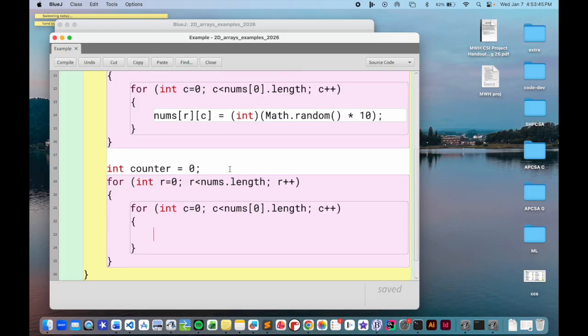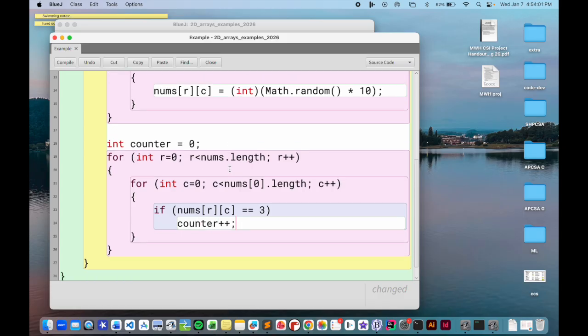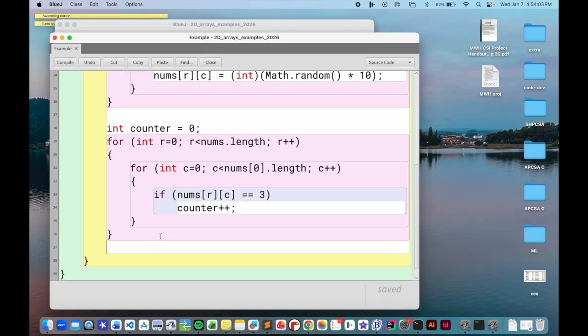And what am I going to do? If where I'm at is a 3, then my counter should go up. And how do I access something from a 2D array? It's nums bracket R bracket C. If that's 3, then I can do counter++. And let's go ahead down here and let's just print line. There are counter 3s.